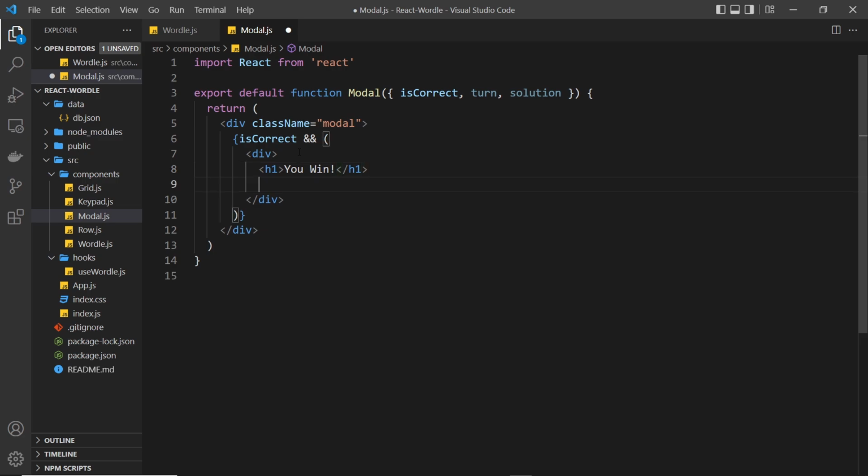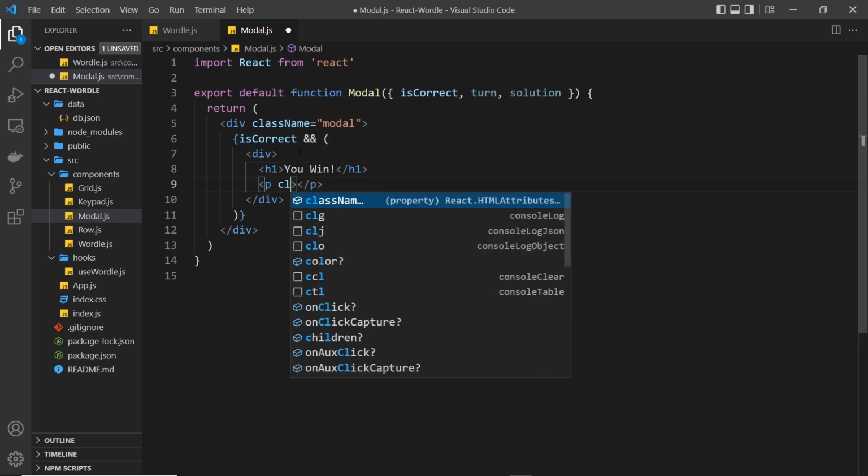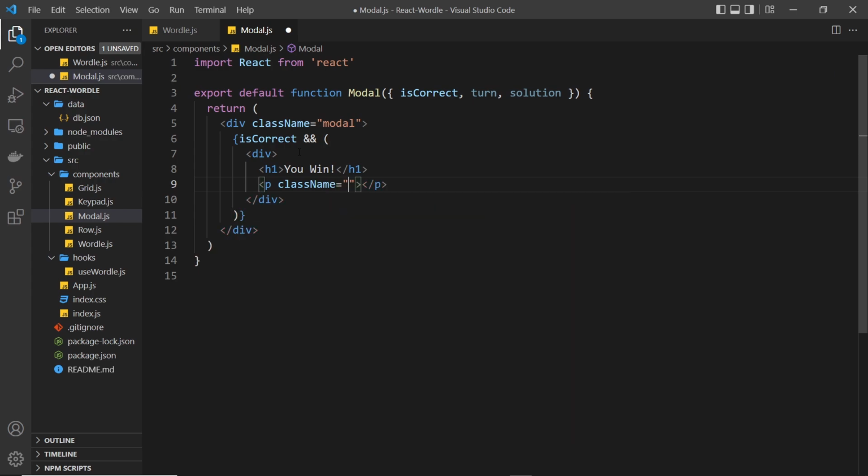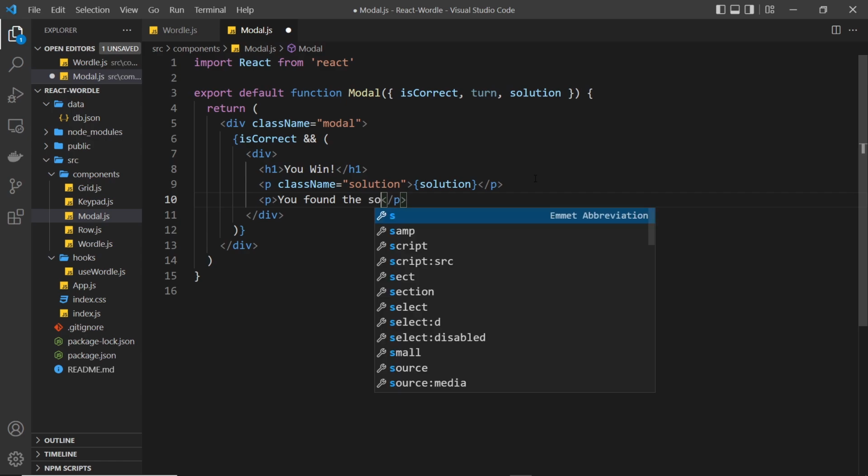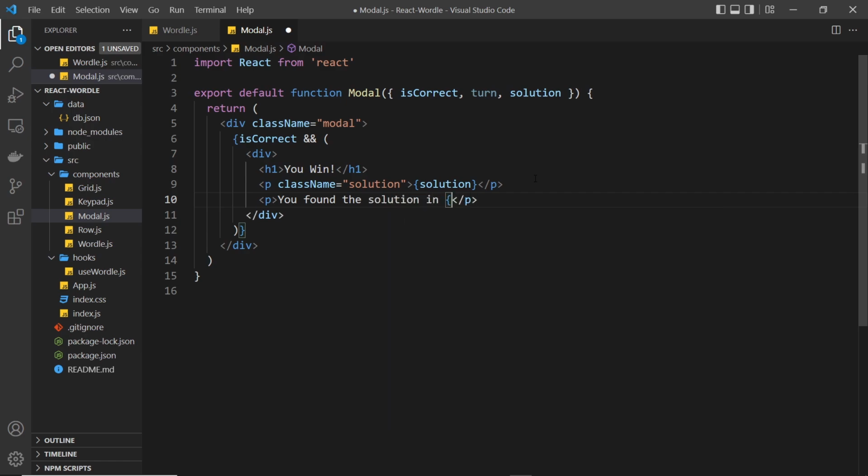And underneath that, we'll have a paragraph. And in fact, we'll give this a class name as well, equal to solution. This is where we're going to show what the solution word was. And we'll just output that in curly braces, solution, like so. Below that, we'll do another paragraph tag and we'll say you found the solution in, and then we'll output the number of turns, so turn, and then say guesses, like so. And then a smiley face, let's be nice. All right, and that's all we need to output in the message if they win the game. If isCorrect is true.